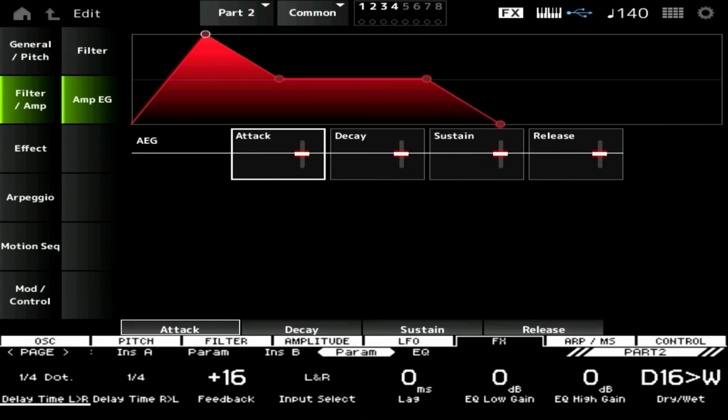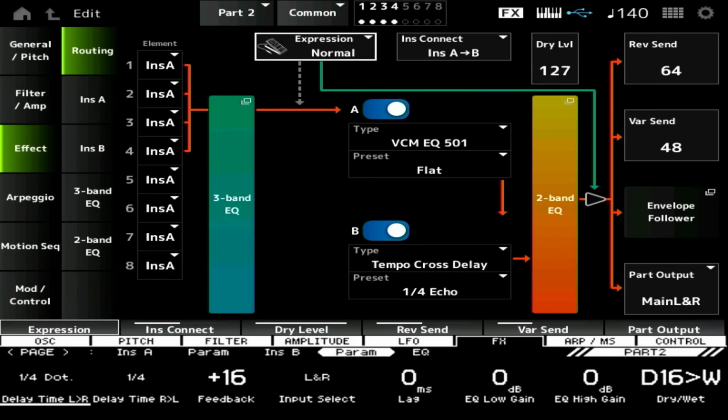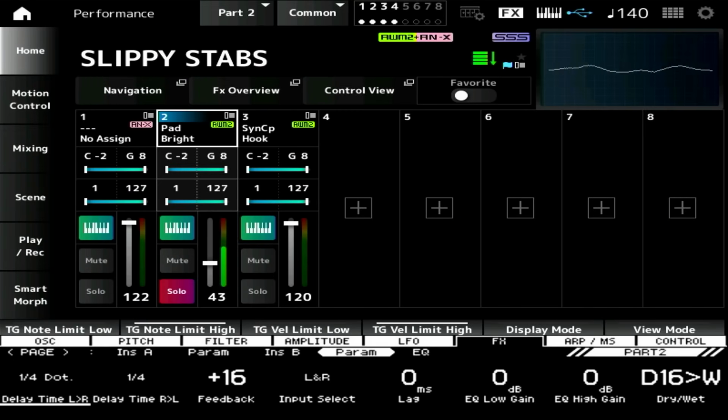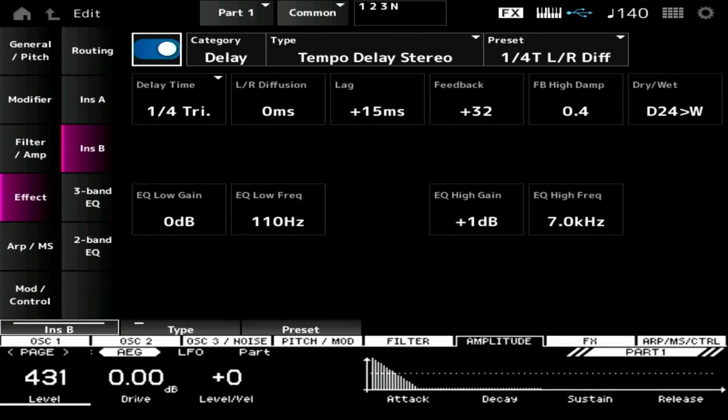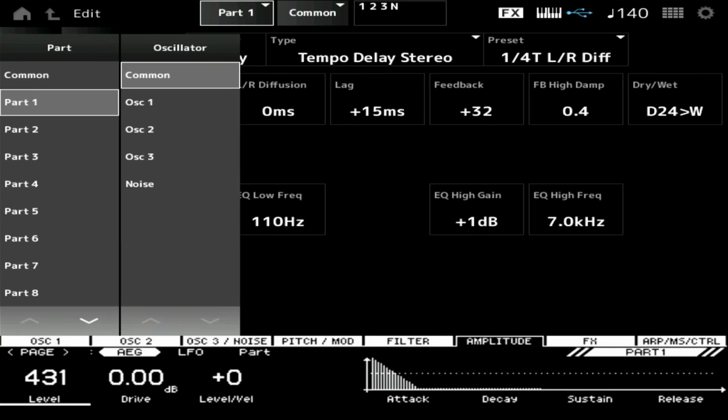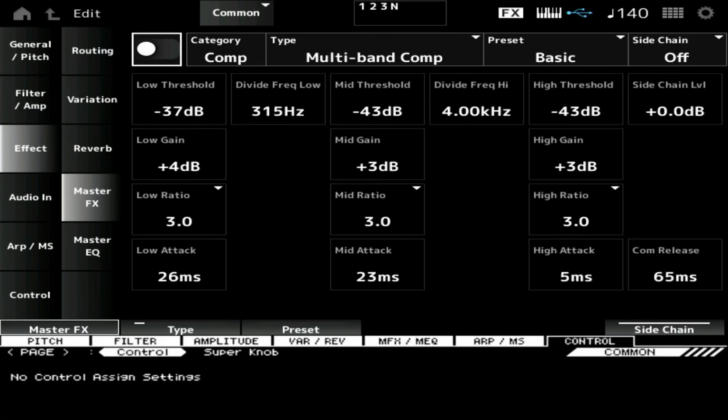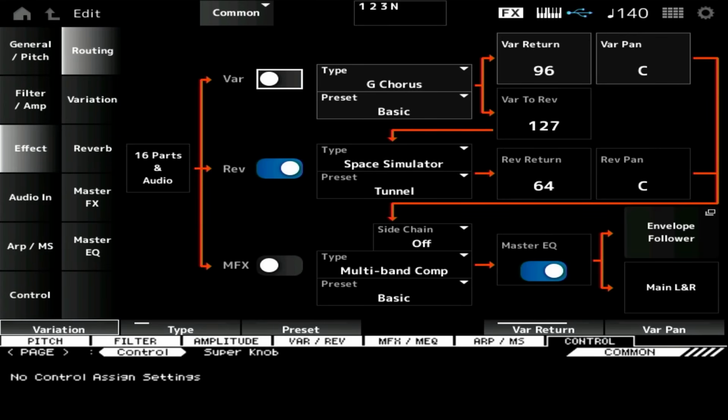And then for filter and amp, you can see for the amplitude, I literally just put a nice long attack and a nice long release. The filtering, I didn't do anything at all. For effects, do I have a delay? I don't think I have anything in there for the effects. Then for all of the common parts, if you have a look at the effects, I have just this Space Simulator reverb setup, which I really like, that has this really cool sound to it.